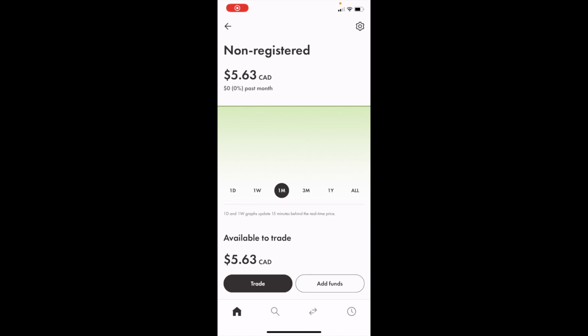So in this Wealthsimple tutorial video, I'm going to be showing you guys how to buy Carnival Corporation put options in Canada, ticker symbol CCL, here on Wealthsimple. So once you have Wealthsimple open up on your device, go into your account.